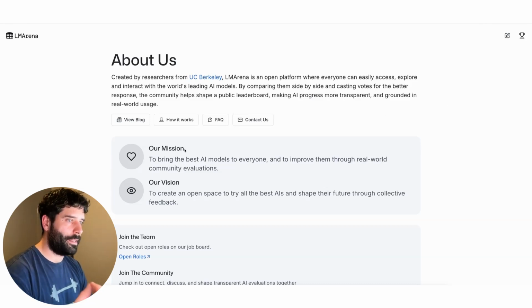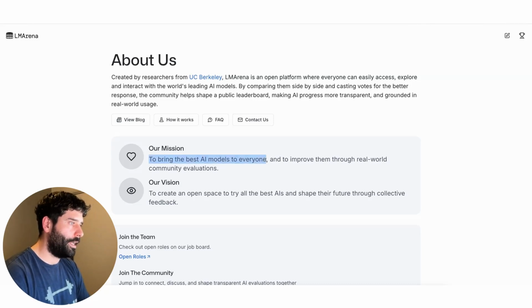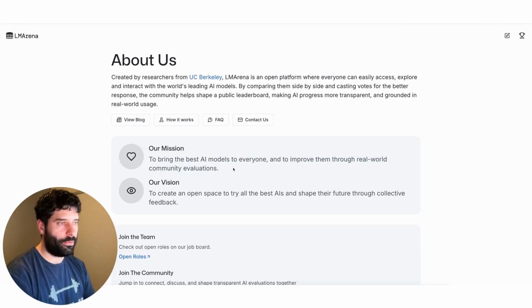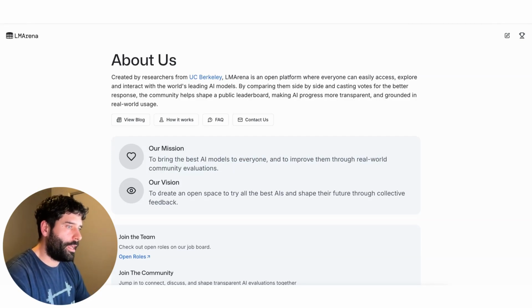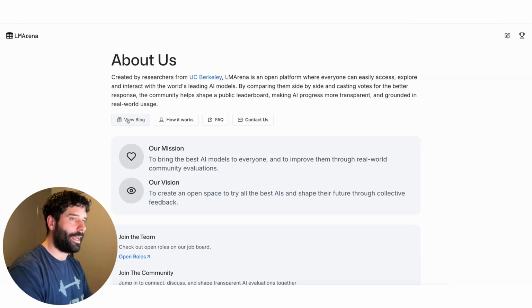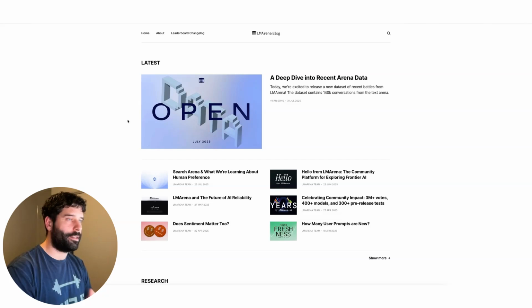Now, what I really like is the mission and vision. The mission is to bring the best AI models to everyone and to improve them through real world community evaluations, which is what we were doing before by choosing left was better or right was better. And the vision is to create an open space to try all the best AIs and shape their future through collective feedback. So I just want to deviate away from this chat interface for a second and go into their blog, because this is actually super cool.